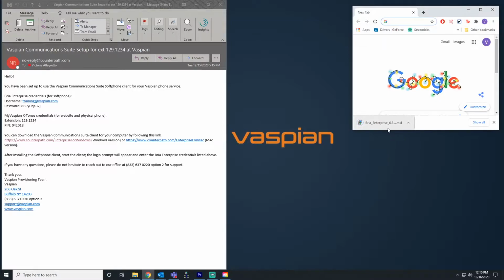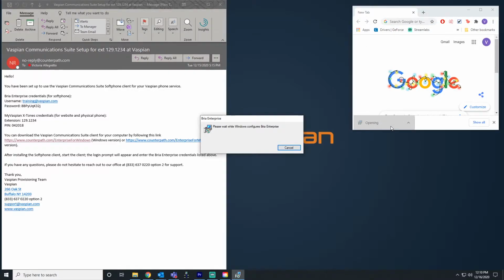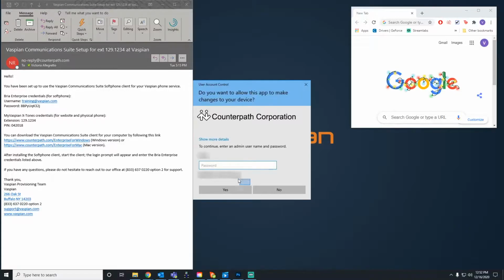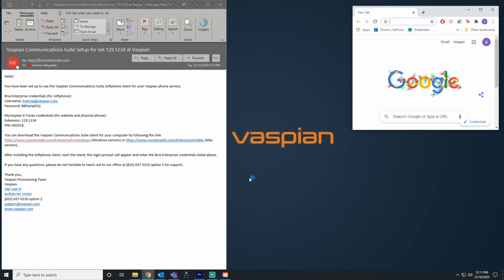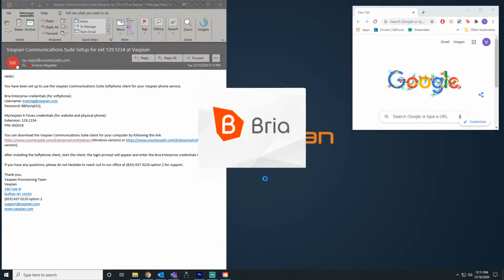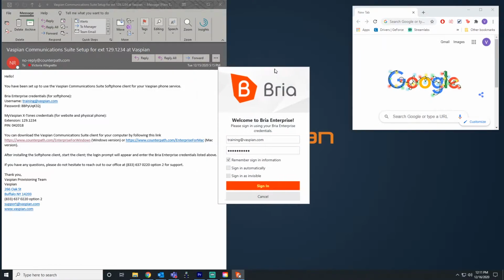When you select the link, it's going to start the download for you. And then as soon as that download's done, you're going to double click that file to open it up and run the install process. It'll ask if you want to allow this app to make changes. Select yes. And then it'll go through the installation process. The time it takes to install may vary based on your computer specs.